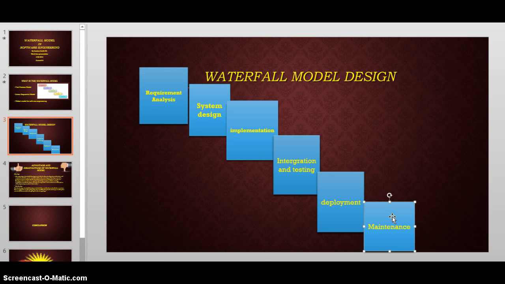Last but not least, is maintenance. Unfortunately, we don't live in a perfect world, and there are some issues which come up in the client environment. To fix these issues, patches are released. Also, to enhance the product, better versions are released. Now, maintenance is done to deliver these changes in the customer environment.